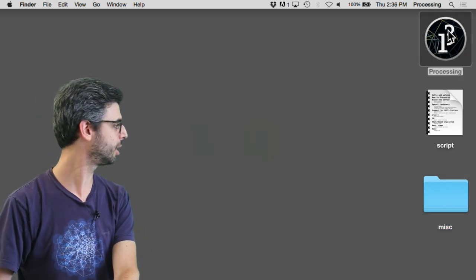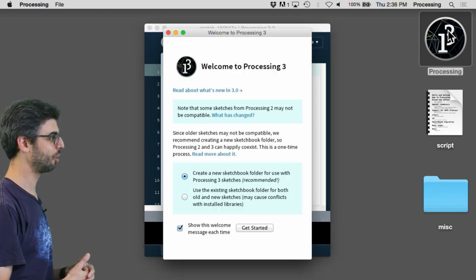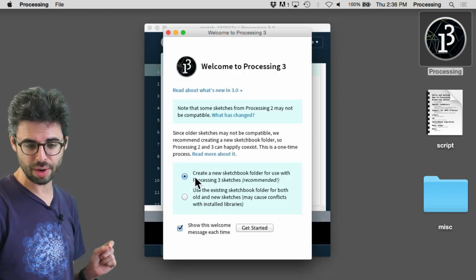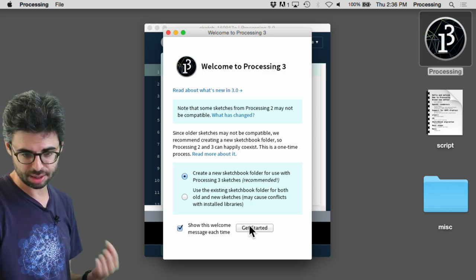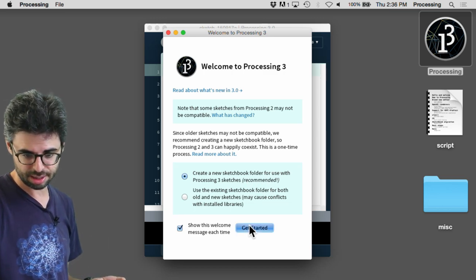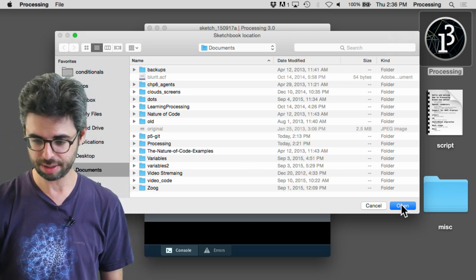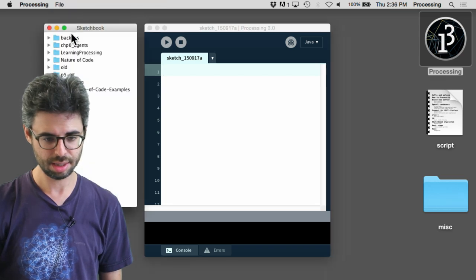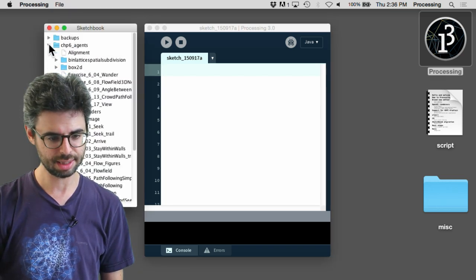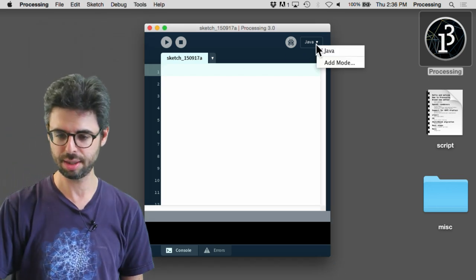Let me launch Processing again. Actually, let me just test this. What happens if I go and create the new sketchbook folder for Processing 3 sketches? Get started. Will it do that? Sketchbook location, Documents. Okay. It's still got stuff there, because I need to make a new location.